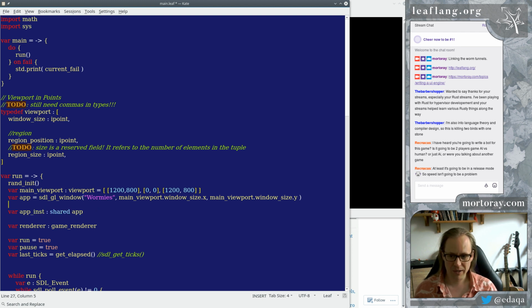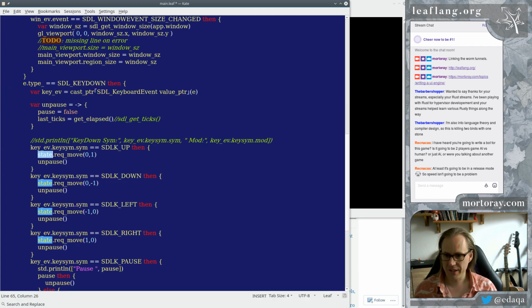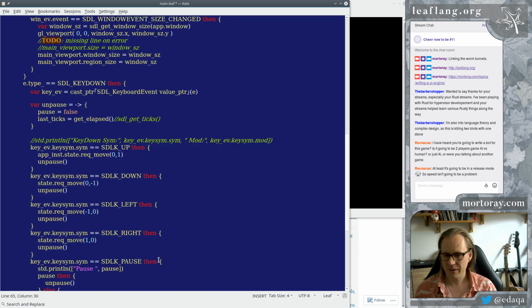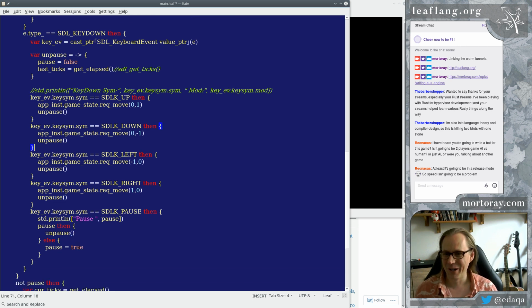These are automatically initialized by default. You don't have to worry about this not being initialized. And where is state? And we're going to do app instance dot, and what do we call it? Game state? App instance dot game state. I always get nervous when I have these multi-level references here, because this is a fairly difficult thing to do in the compiler to get this working correctly with the L values and the references. It should work, but I get nervous doing it.